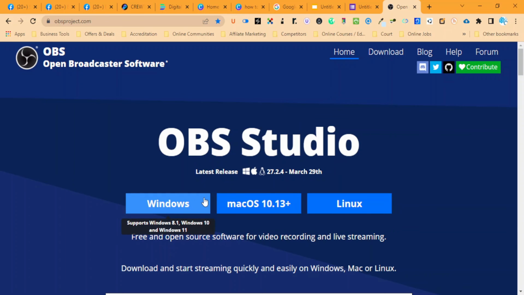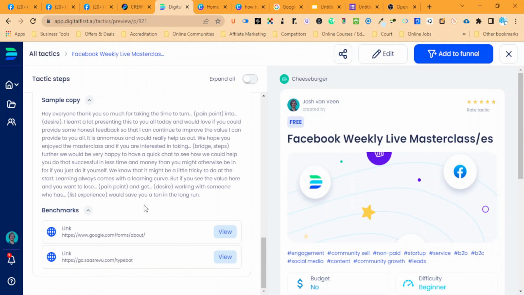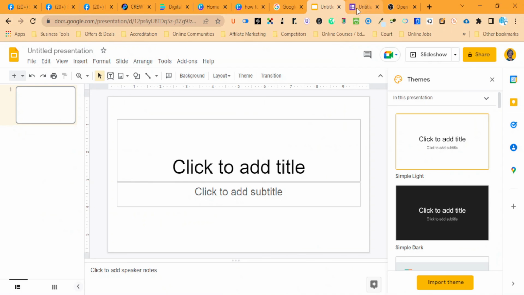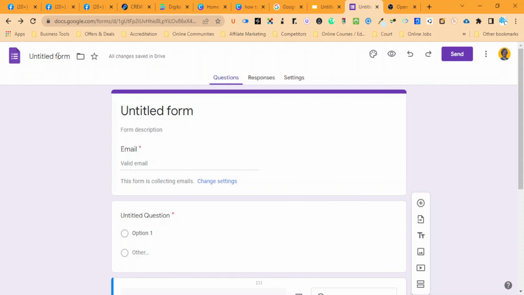obsproject.com, and just download it and install it. It's pretty simple. If you need help setting it up, let me know. Done. So basically then, at the end of it, link it back in with a form, like a feedback form, but also you can do the upsell form and feedback form, and in that question you can validate and get opt-ins for upsells and downsells as well.